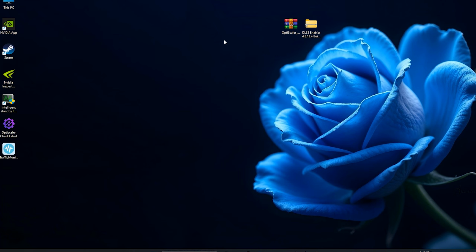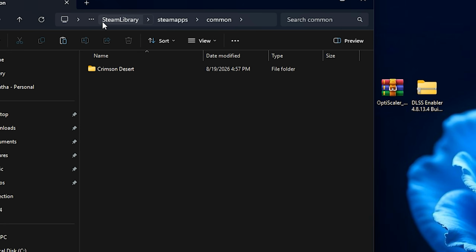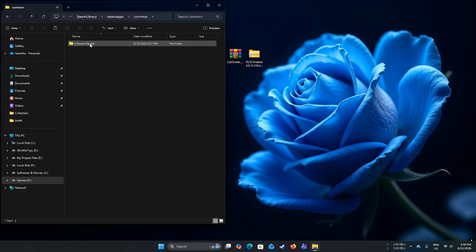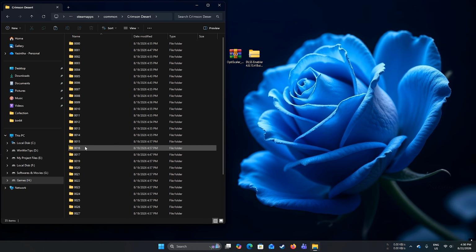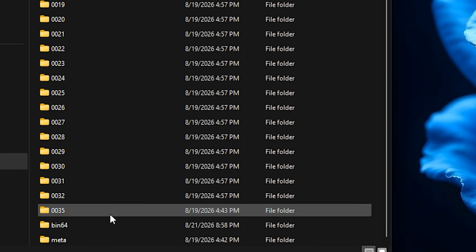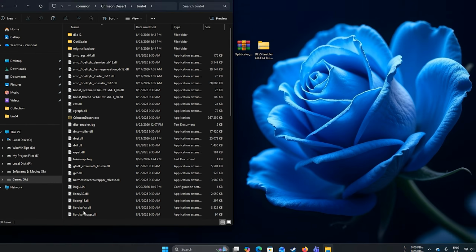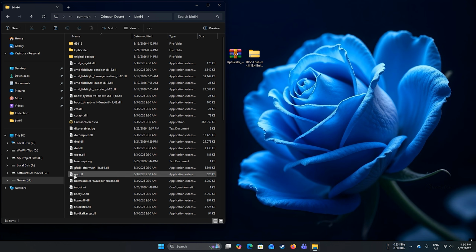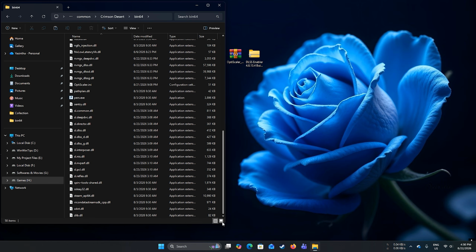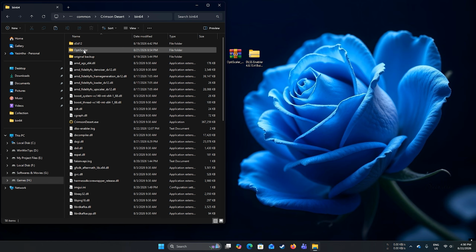Now, navigate to your Crimson Desert installation folder. Go to Steam or Steam Library, Steam-apps, Common, Crimson Desert, and then scroll down and open up the bin64 folder. Right here, you'll see crimsondesert.exe along with a bunch of game DLL files. This is exactly where we drop our mod files.